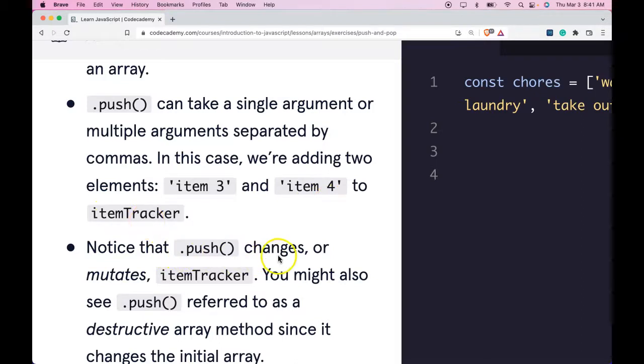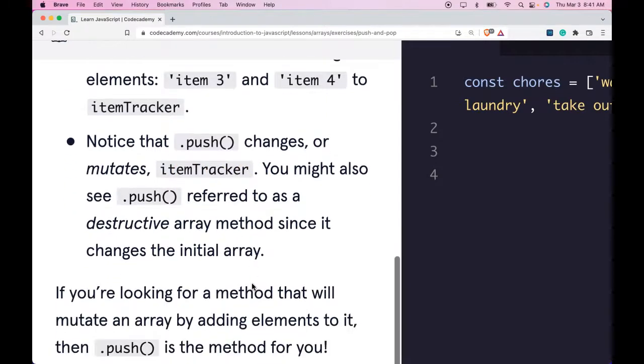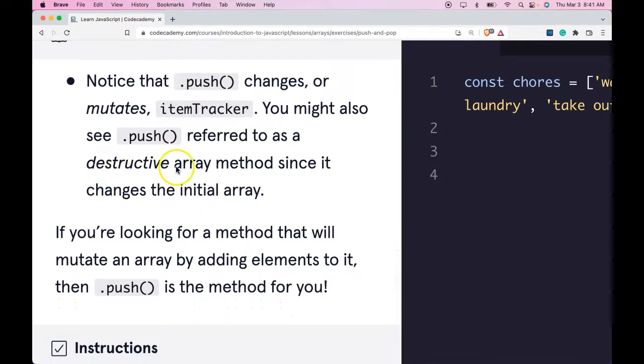Notice that .push changes, or mutates, itemTracker. You might also see .push referred to as a destructive array method since it changes the initial array. If you're looking for a method that will mutate an array by adding elements to it, then push is the method for you.